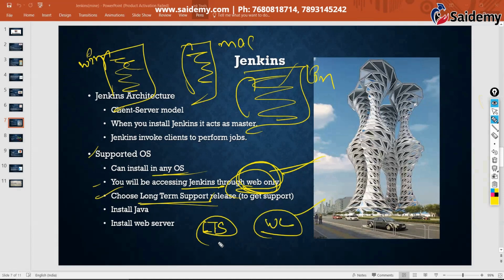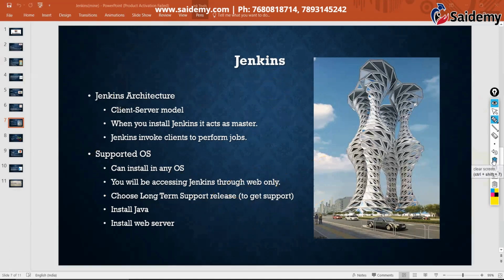Long-term support release means this is a package that is tested and certified to be working fine, so we will get support from the Jenkins community. Weekly release means every week they release new updates for that installation package. If you want to test, you can use it, but generally in production environments in companies we use LTS, long-term support release, so that we get a package which is tested and certified to be working fine.